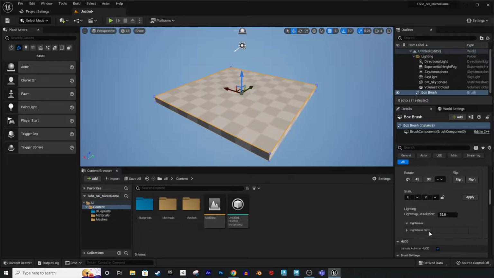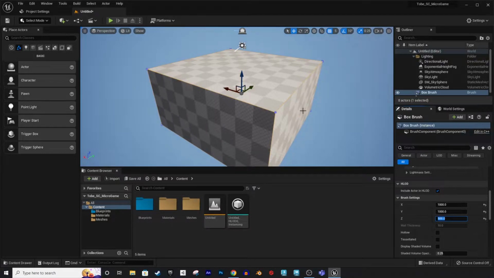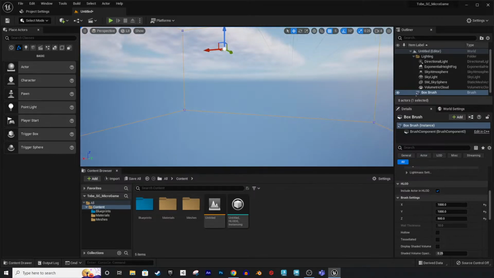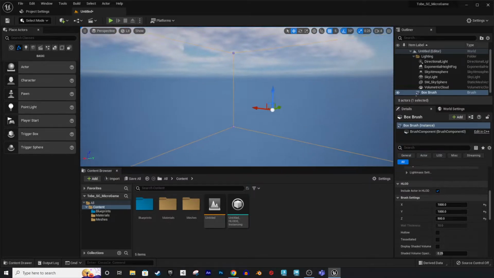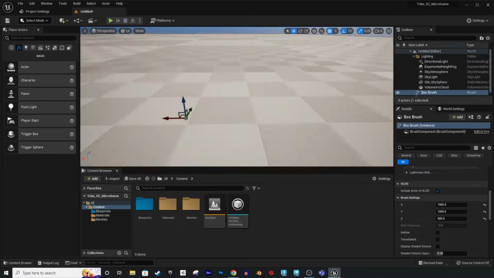So I'm going to scroll down and find my brush settings. I think 10 by 10 meters is fine as far as width and depth is concerned. And then on the height, I think I'll go like 5 meters. If I go inside this room right now, you can see, well, first of all, I'm underneath the grid, and also there's no geometry on the inside.